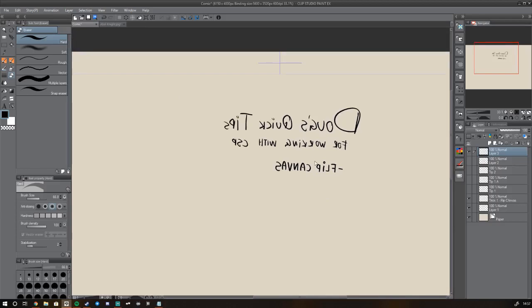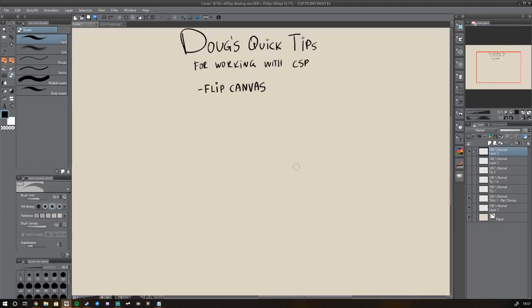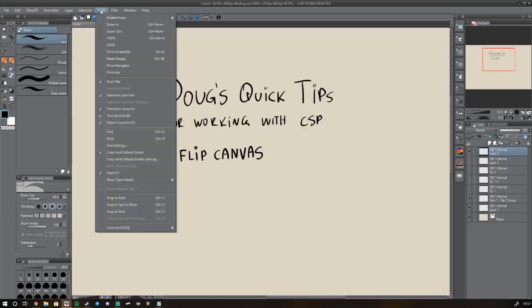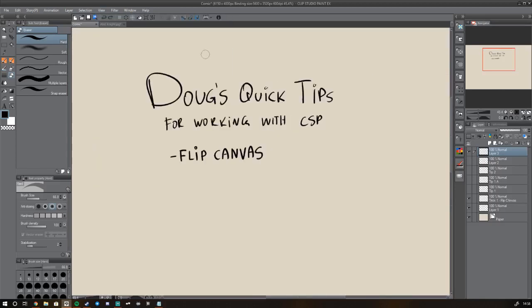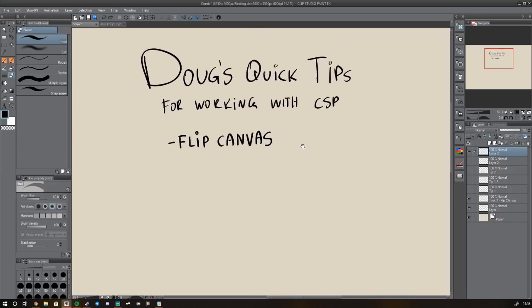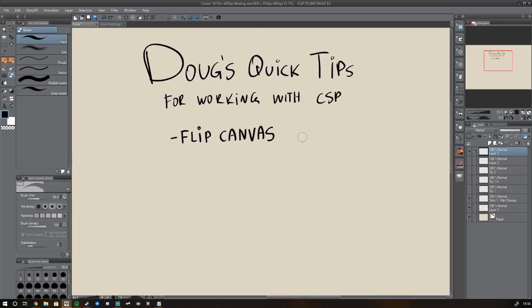So it's a thing you can do and undo with Ctrl Z, for example. Unlike View, Rotate / Invert, Flip Horizontal, which simply goes and changes the visualization of your canvas. So it's much faster to do whenever you need to do it.